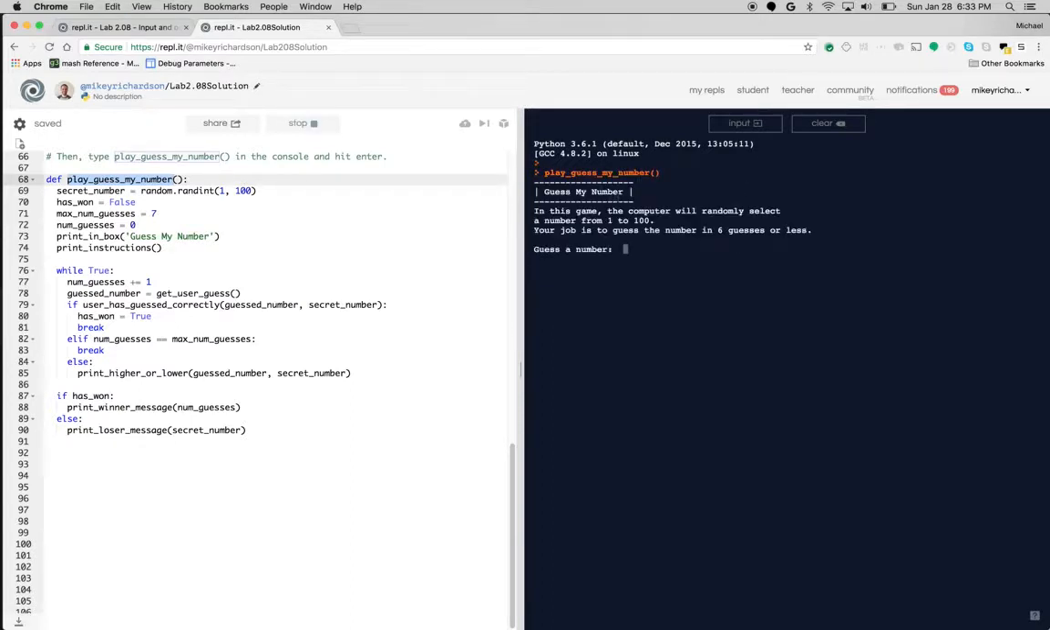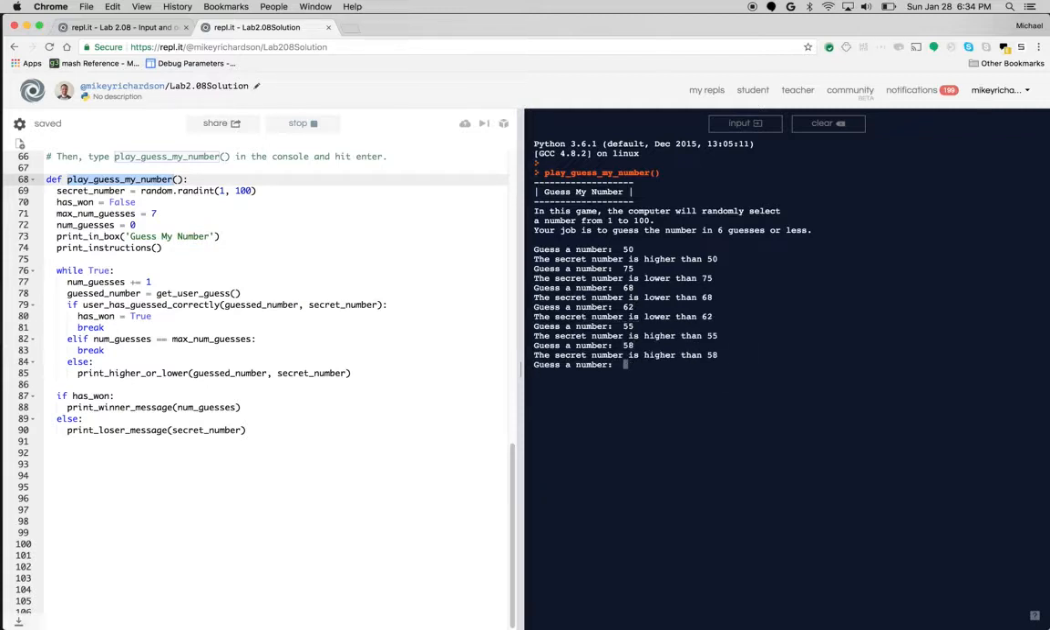Notice how all the functions are working as they should be. Prints guess my number in a box, gives the instructions, asks me to guess a number. I'll just go through the game. The secret number is higher than 50, which is 75, lower than 75. How about 68, lower than 68? What about 62, lower than 62? What about 55? Higher than 55? How about 58? Higher than 58? What about 60? And it says I did not guess the secret number, and the secret number was 61.